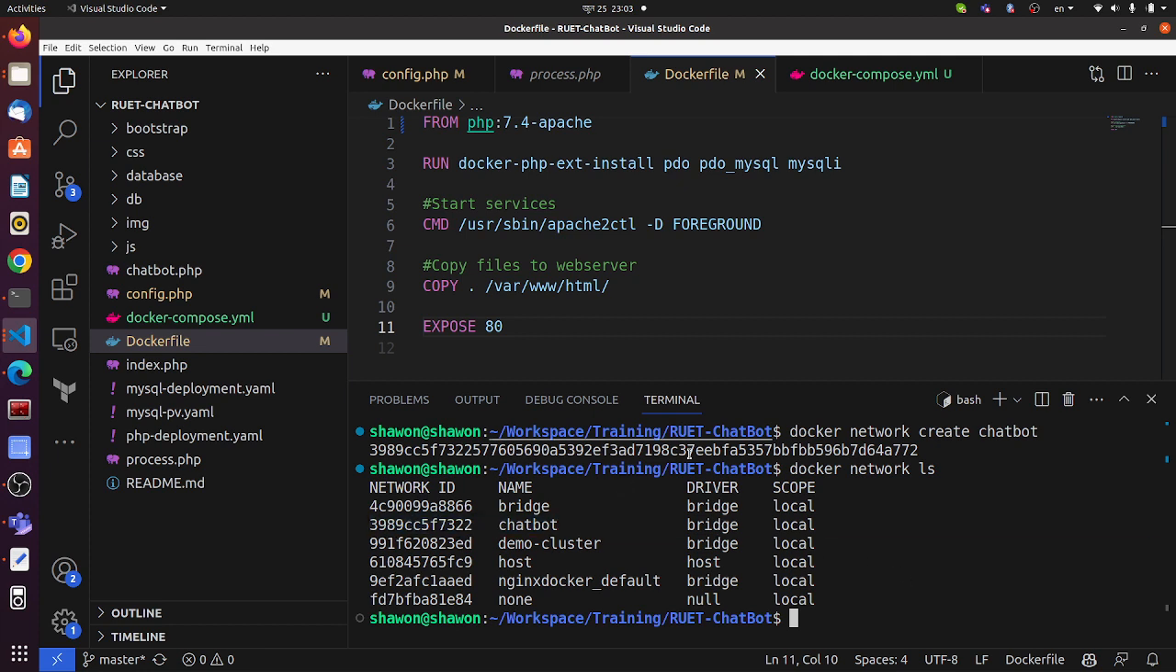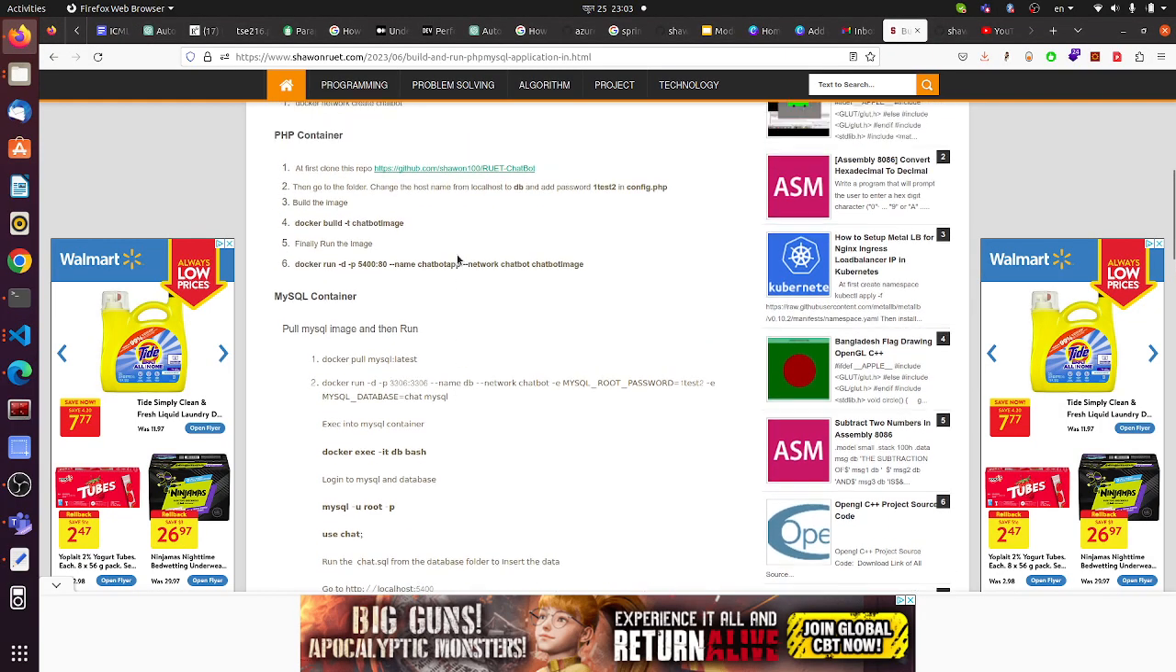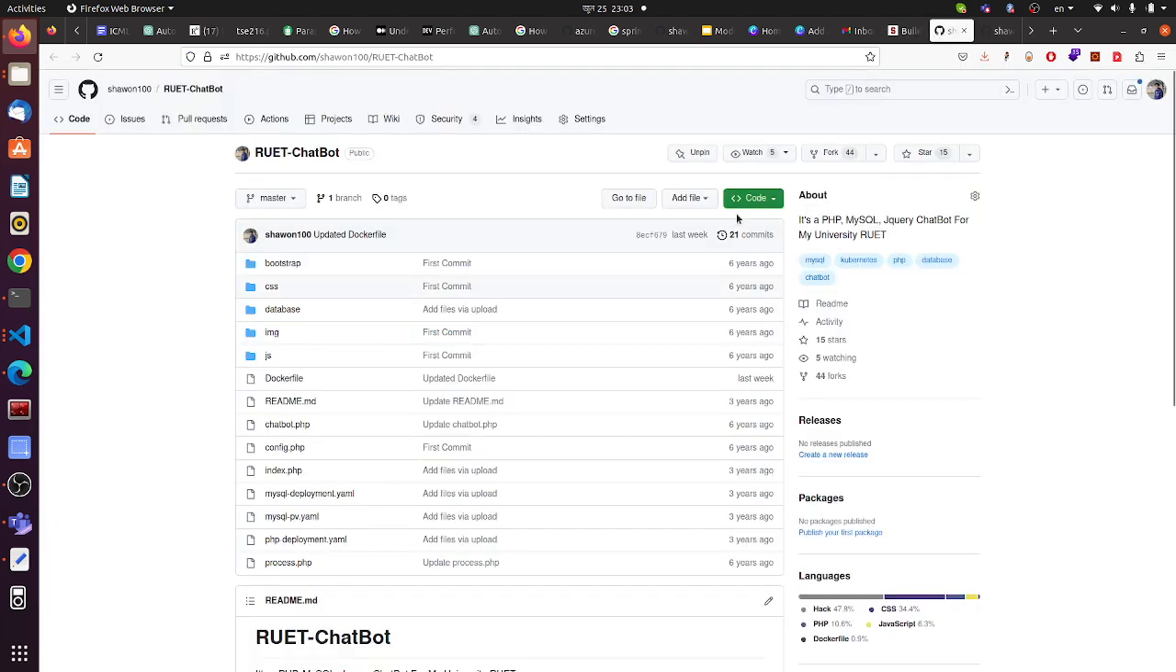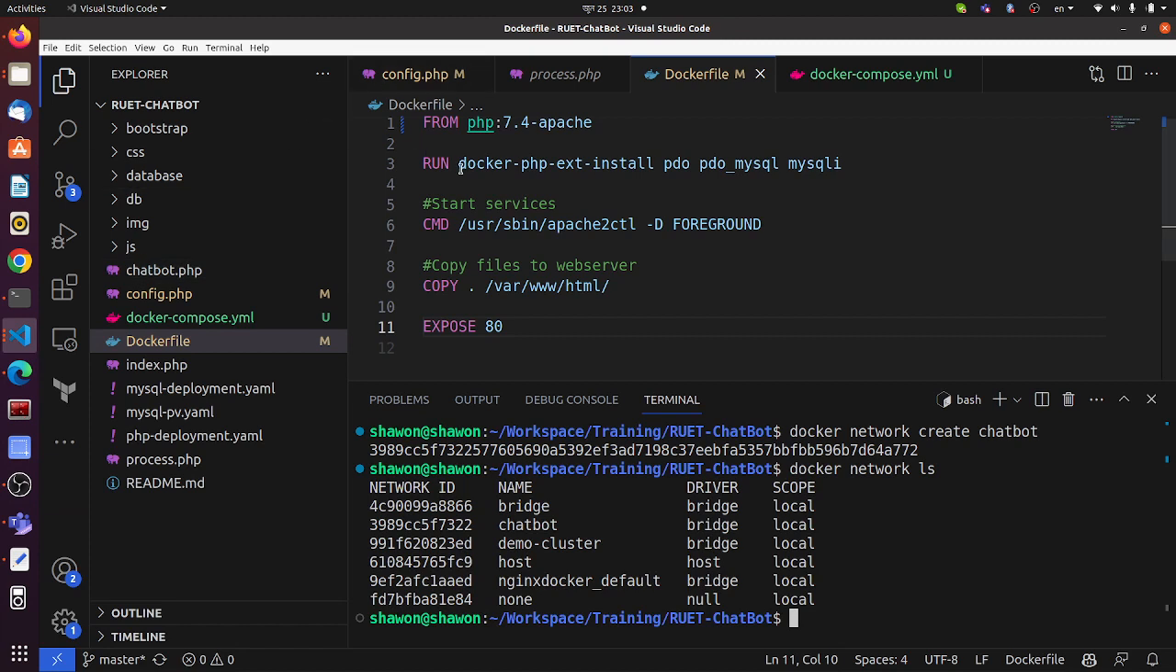After this, you need to clone this repo. I will give this tutorial link in the video description so that you can just copy the link here and then clone this GitHub repo. And also you can use these Docker commands easily. You need to clone this repo and open it in your IDE, and after that you will see the files here.